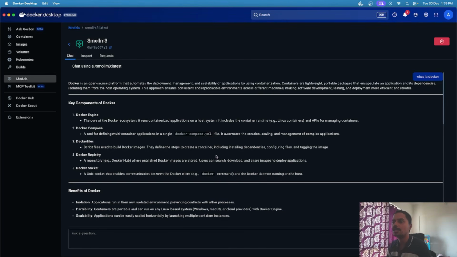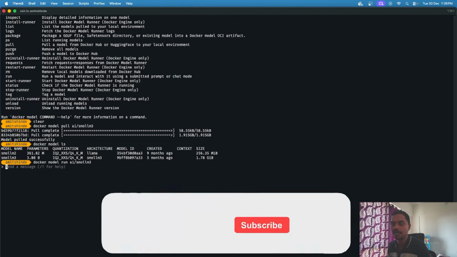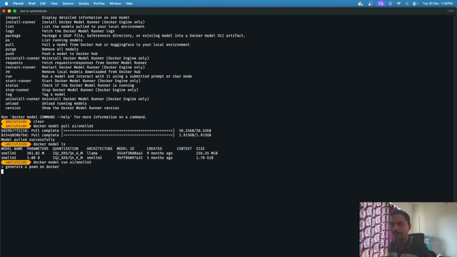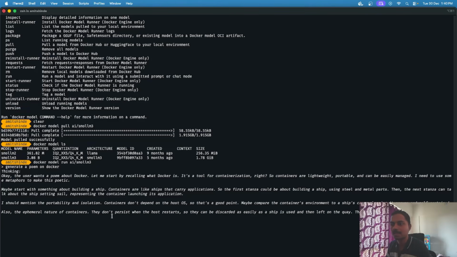The other way is running this model from the terminal. So let's run this model from the terminal also. Docker model run, and after that you need to give the model name. You can see here it is again asking for a message, and based on our message it will return the result. So let's see whether it is returning anything or not. Okay, it is thinking, it is generating some output.